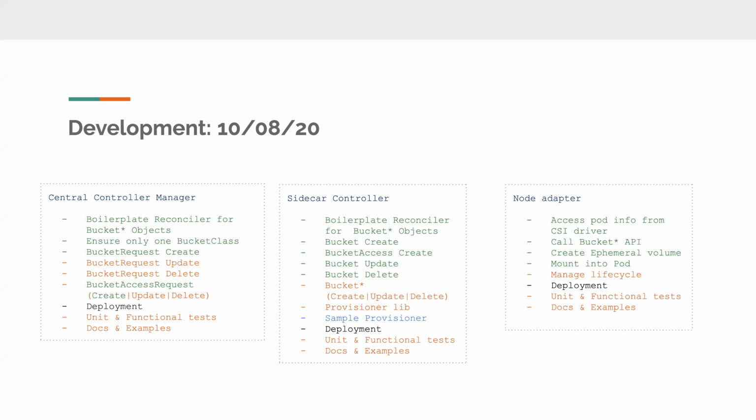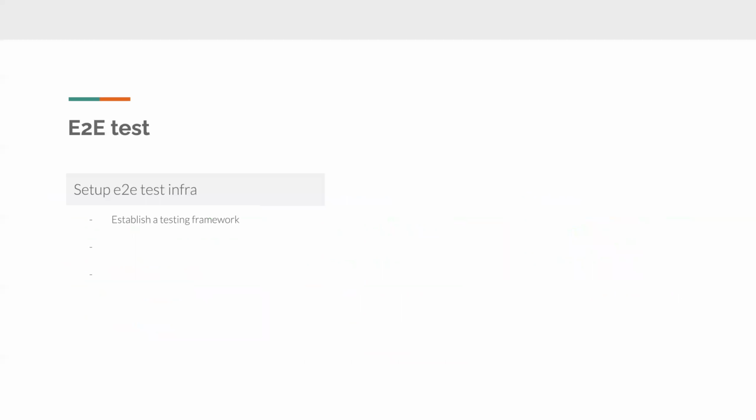And once that is done, we can take all the deployment specs and actually deploy and test them out as a single unit, end-to-end. Before we move forward with further development, it is important that we set up a test infra, given that we have enough functionality now to test out one end-to-end scenario, which is create a bucket and mount, in double quotes, mount the bucket into a pod.